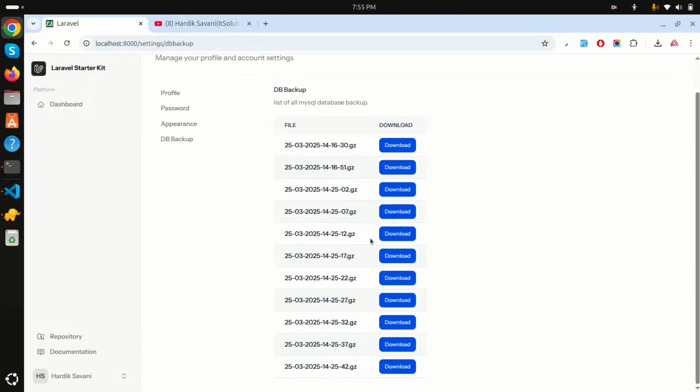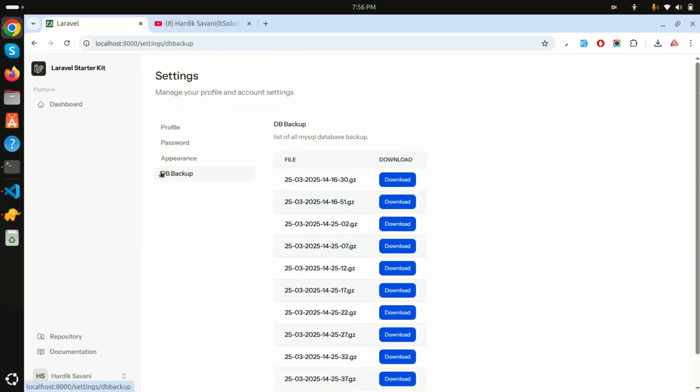After some time, maybe after 1 week or after 1 month, you can remove the older ones. Okay, so I hope guys you understand how easily we can give a database backup option to the user, and you can enable this option for only the super admin, not for all users, otherwise they can download it as well. Okay, I hope guys you understand this.